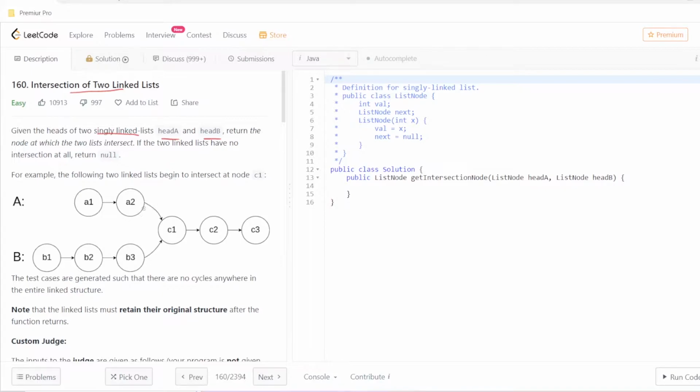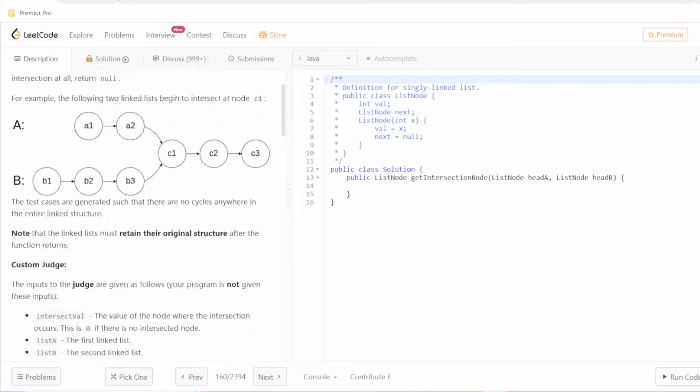For example, you are given two linked lists here. So you'll be given the head of, let's say, A and B. The first linked list is from A1 till C3, and the second linked list is from B1 till C3. The intersection point here is C1, so you have to return C1 as the output. Similarly, let's talk about other examples here.